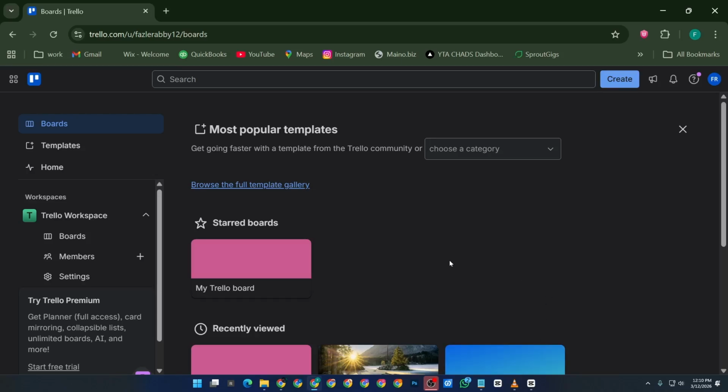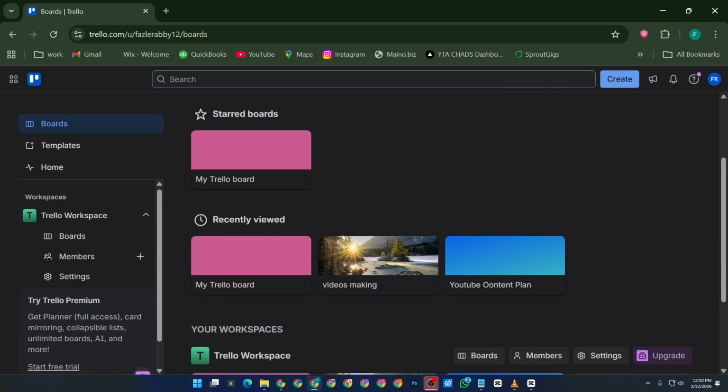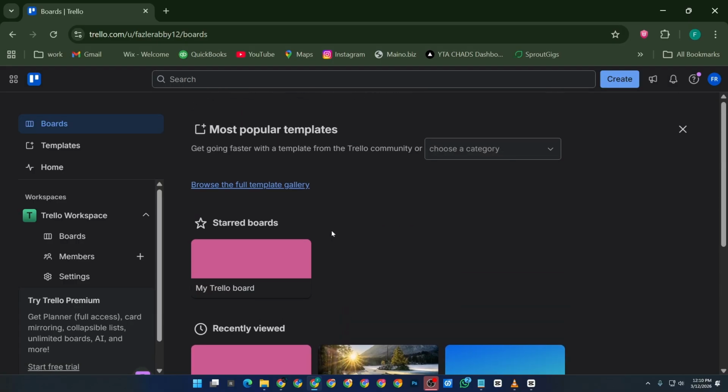In today's video, I'm going to show you how to use Trello for project management, especially if you're a beginner and want a simple way to organize your tasks. Trello is a visual project management tool that helps you track work using boards, lists, and cards. Think of it like a digital board where you can organize tasks and move them as your project progresses.